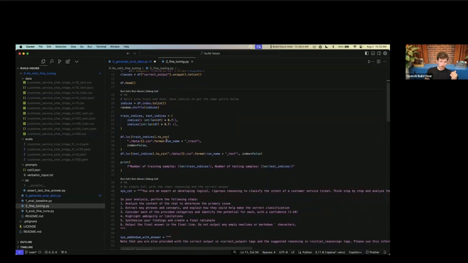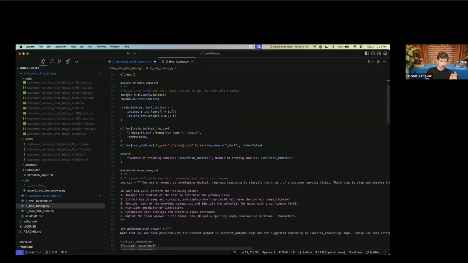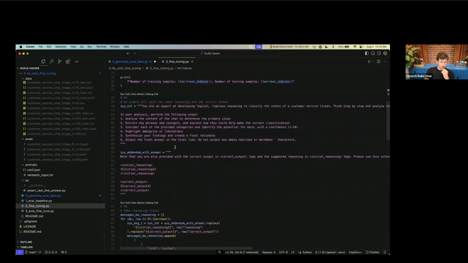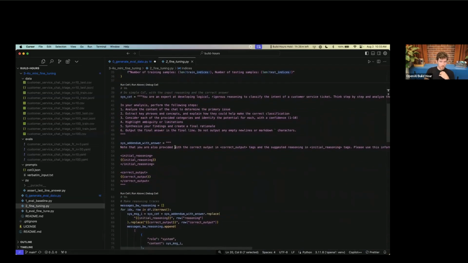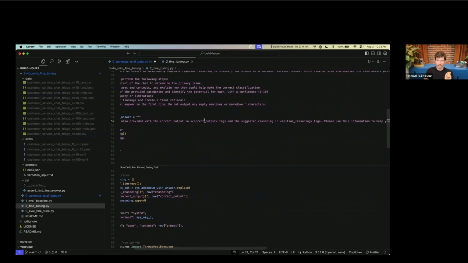And let's walk through it. There's a little bit of prep to split the data into train versus test. I just keep the indices in memory so that I can do the same split downstream. And then let's actually generate the data set. So this is quite an interesting step. We have our system prompt that we have talked about before, right? Go through these steps. And you're also provided with the correct output.